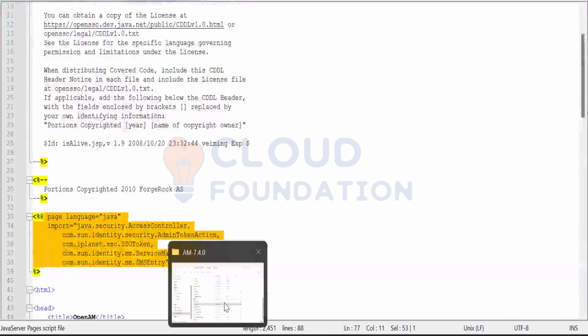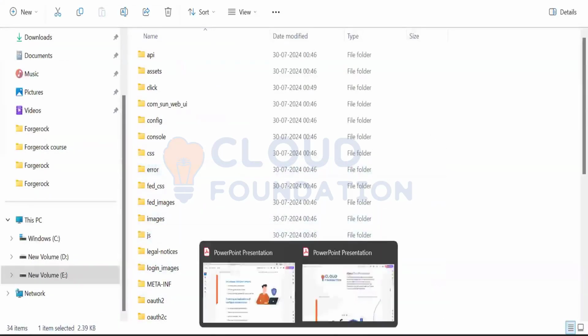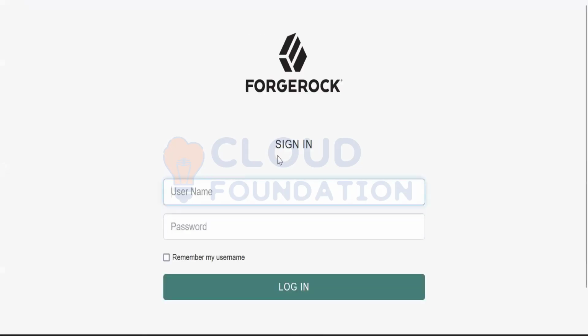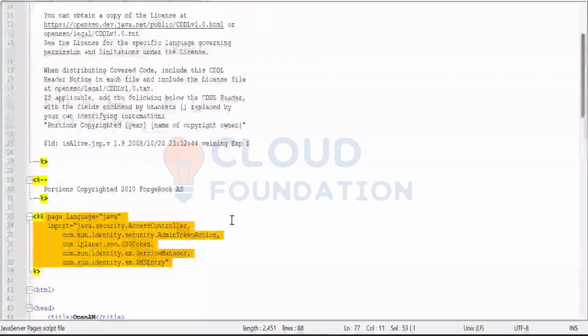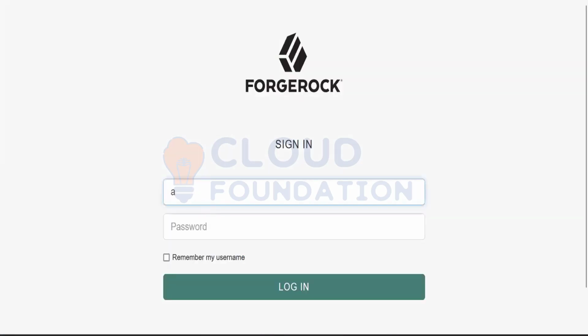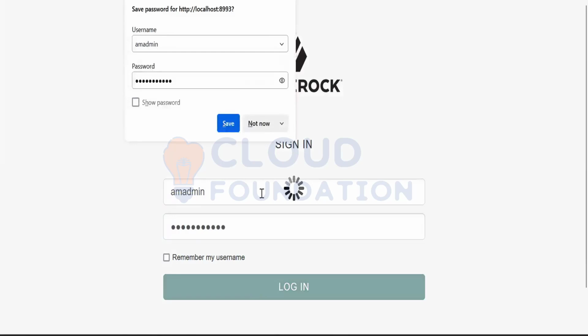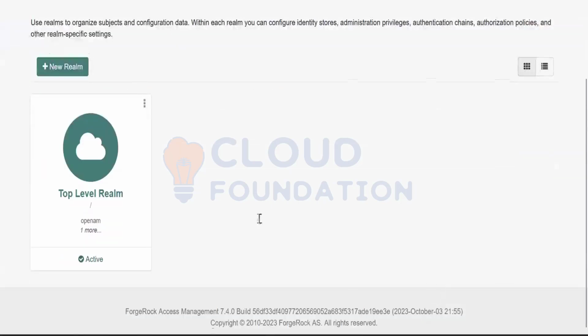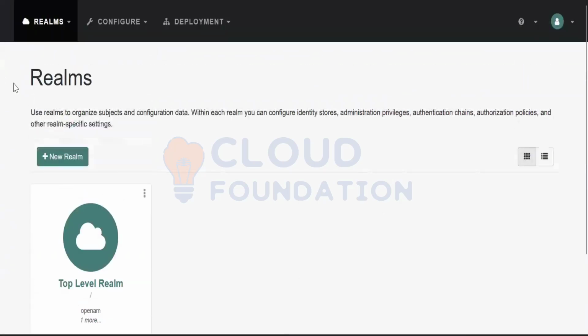Okay, so now proceed to login. Now we are in the ForgeRock console. The user is amadmin, and the password is this. Now you are able to log in to the ForgeRock console, right? If you see, I have installed 7.4. It shows the 7.4 version. And these are the realms, so you can create new realms.